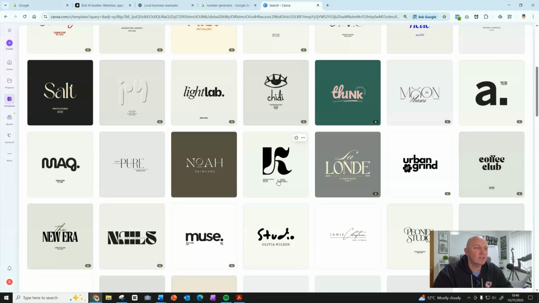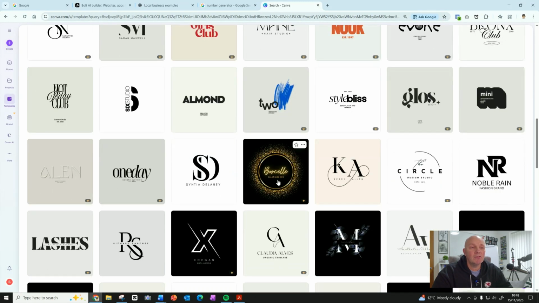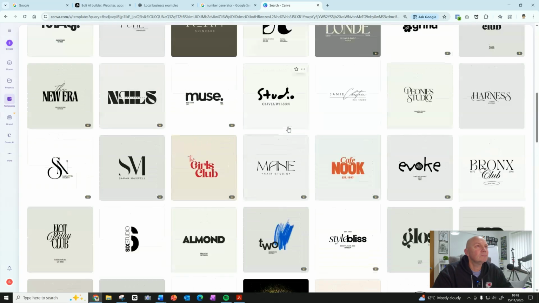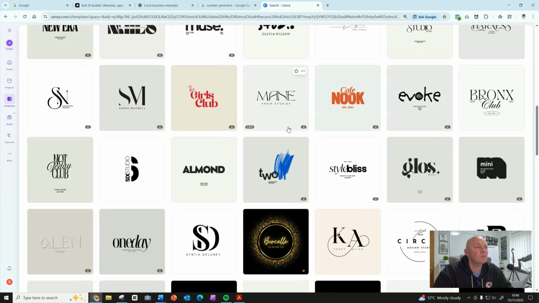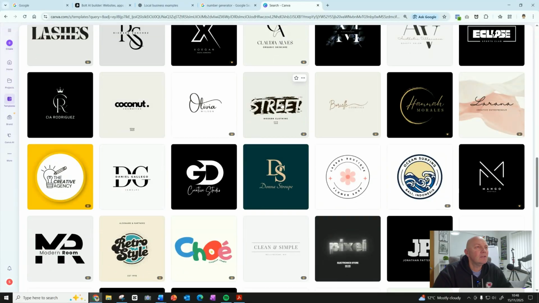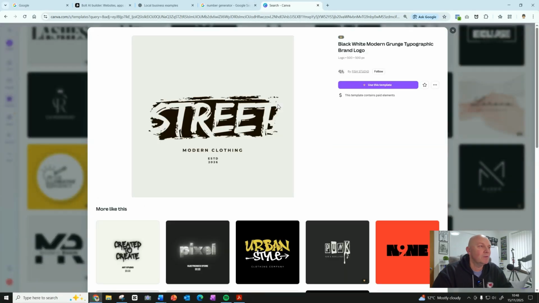And these are just different ideas and examples. If you've got a particular idea yourself, then clearly you can do that. So let's just pick one that's going to look quite cool. Let's go with street. Let's try that one because there's street gear, and so that sits in with the theme. Okay, so it comes up, just shows you that, and then we just say, yeah, let's just use this template.